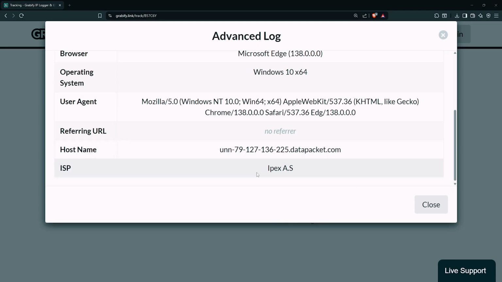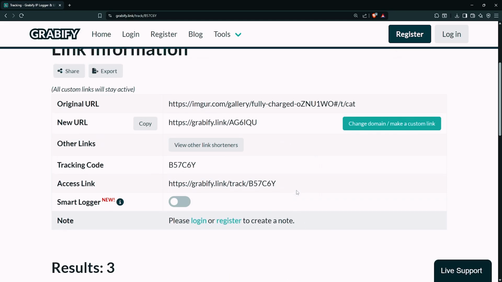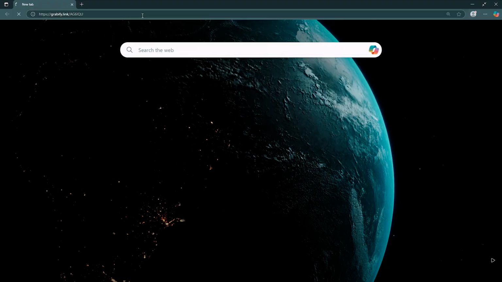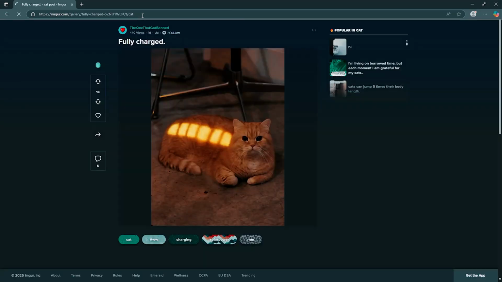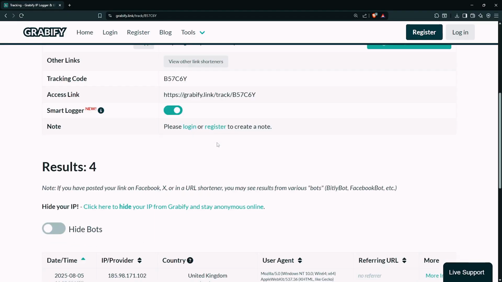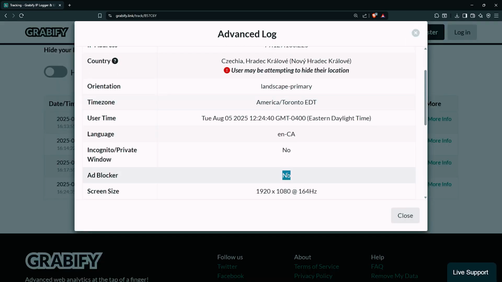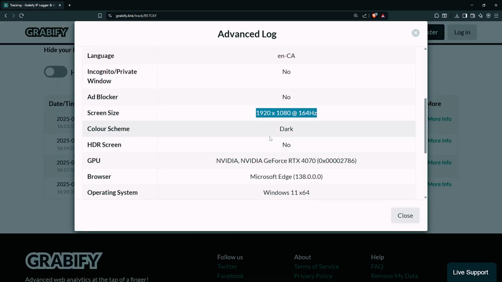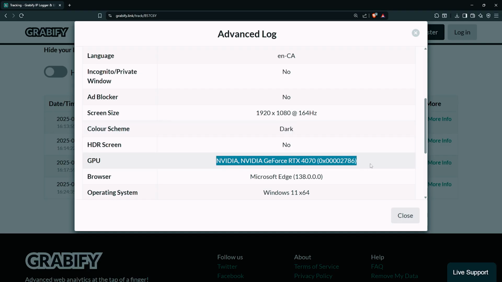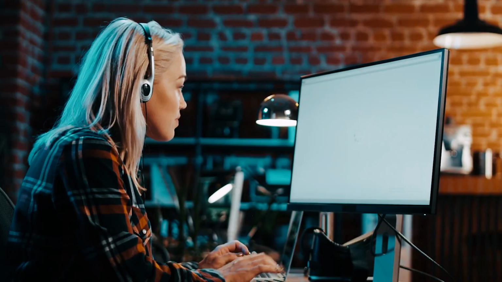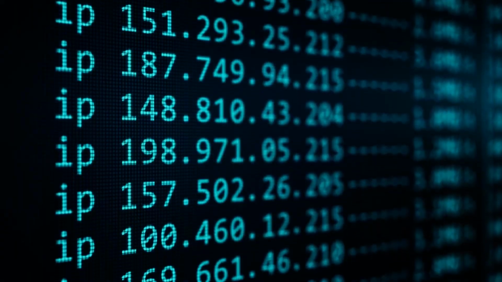We might be able to track even more information than we already have by enabling a simple feature called Smart Logger. If I close this and scroll up, you'll see the Smart Logger there. If I turn this on and open the link in a separate browser window, simulating what happens when someone actually clicks it, it will again redirect to the image, but this time, if I check the latest entry in the results, I'll see a lot more information than before, like the ad blocker, screen size, resolution, color scheme, even the GPU model, and more. And keep in mind, this isn't just a one-time thing. If they click the link again from their phone or on a different network, Grabify will log each visit separately.